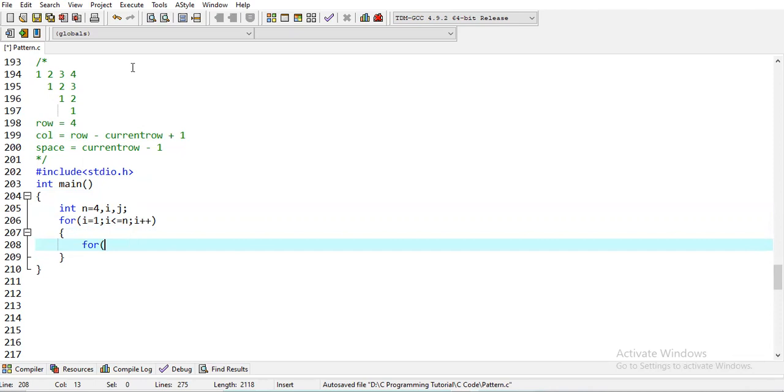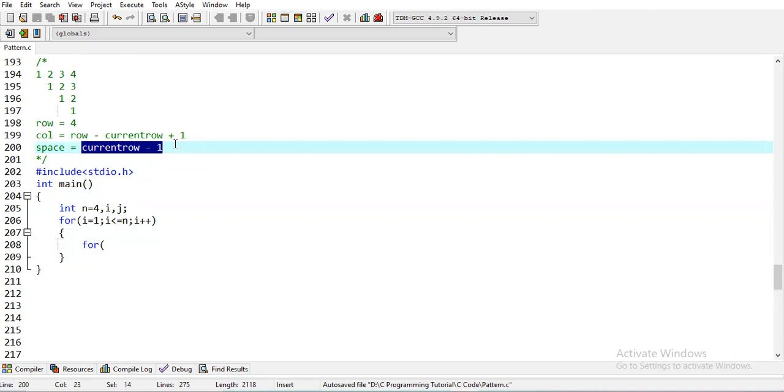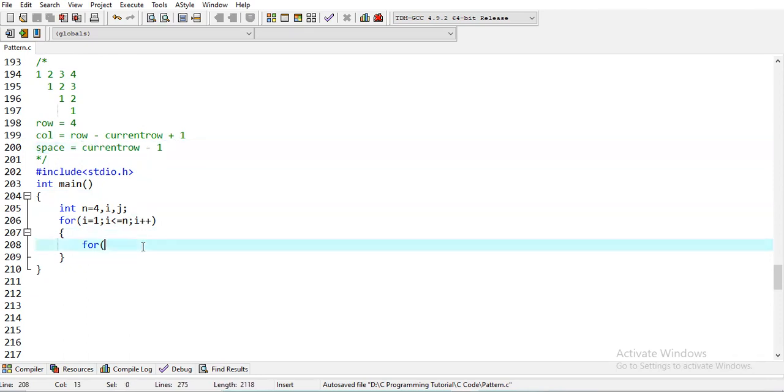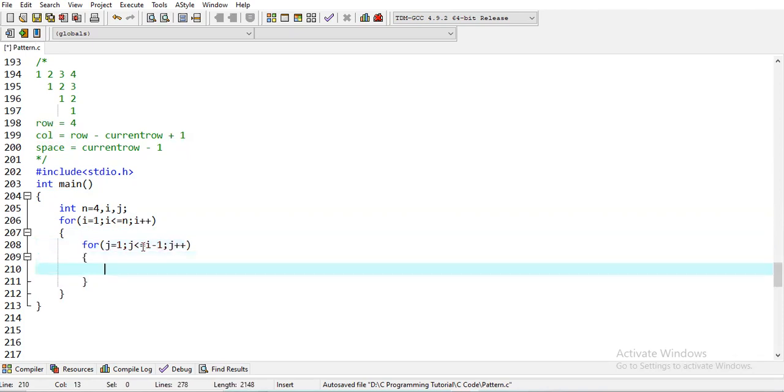As I can understand, you can see in the first row there are no spaces. It is starting from the digit. So this condition will omit the spaces: current row is 1 minus 1, that is 0, so no space will be printed. So for j equal to 1, j less than or equal to i minus 1, j plus plus, here it will print spaces, basically double spaces.